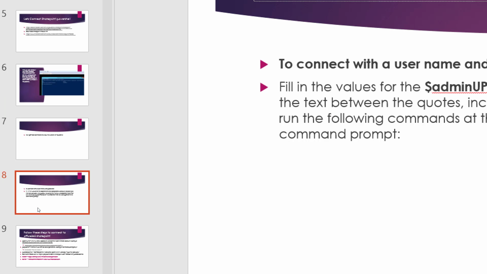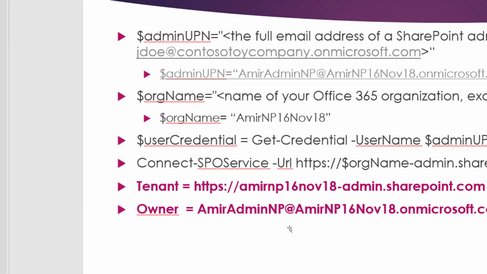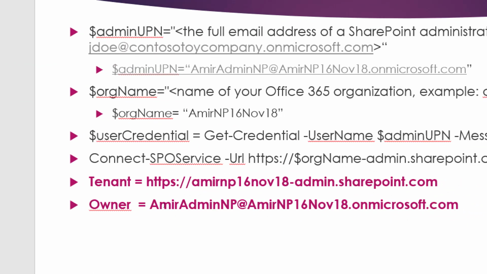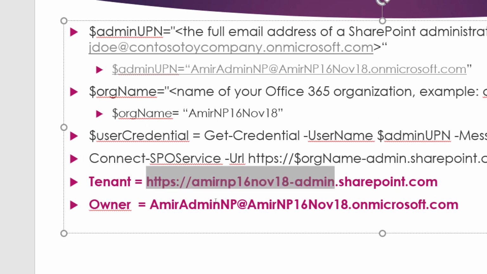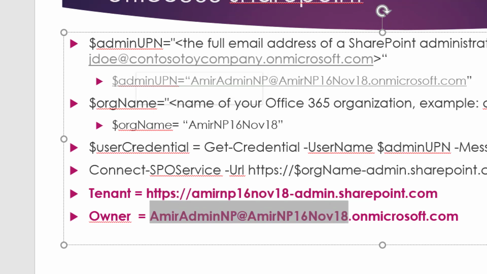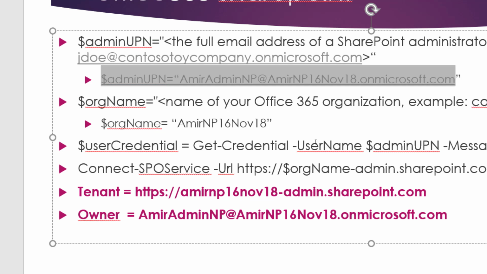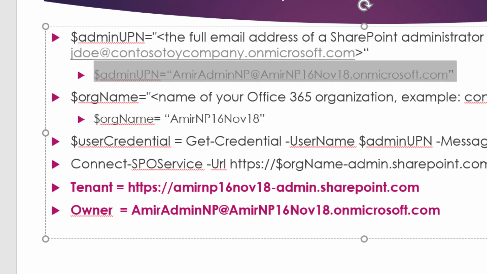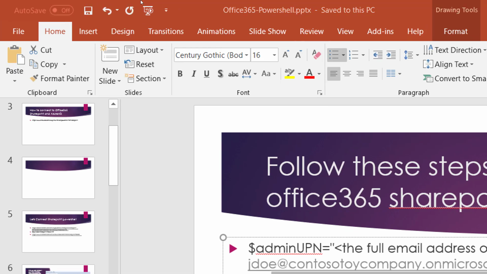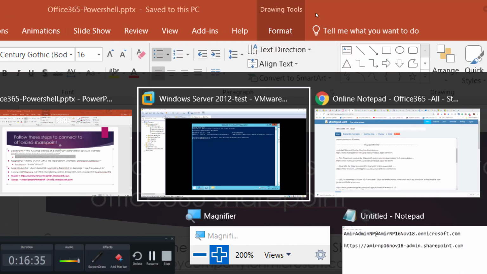Identify it maybe in the Notepad. Were you able to do that Notepad gathering of your credentials? So HTTPS in the Notepad we gathered this and this owner, right? That's right. Okay. So the first thing is we're going to define two variables. The first variable is the admin, $adminUPN. So how do we define that? We define it exactly like this. I'm just going to copy the whole thing, so you could just change from my credential to your credential there.